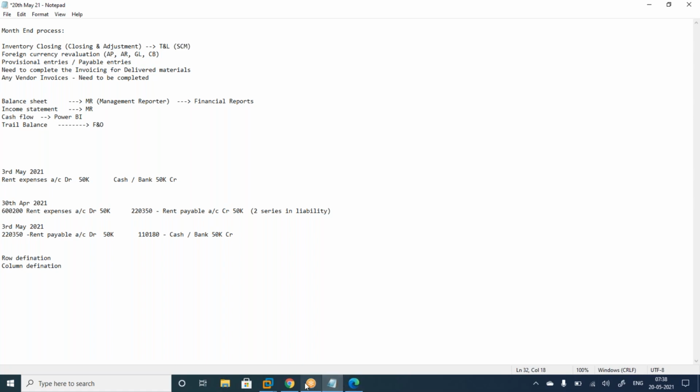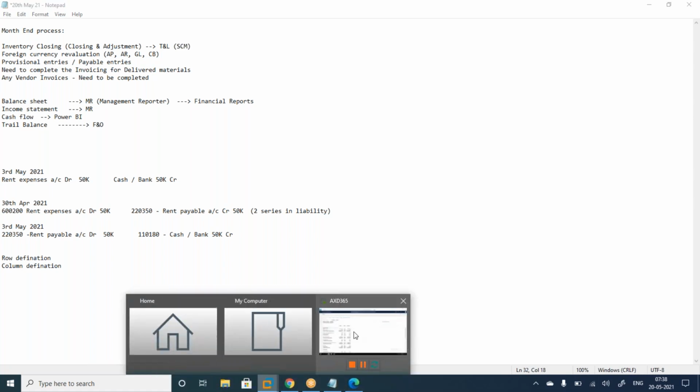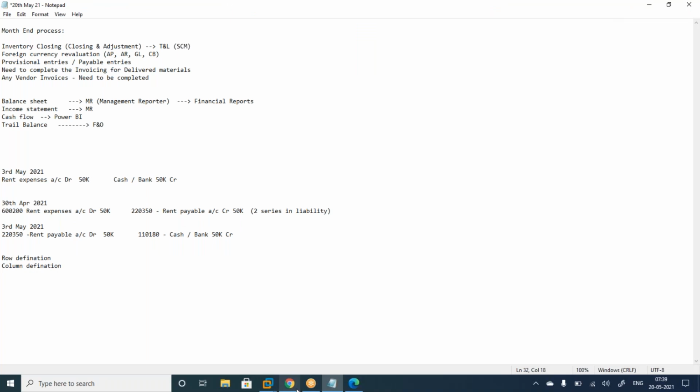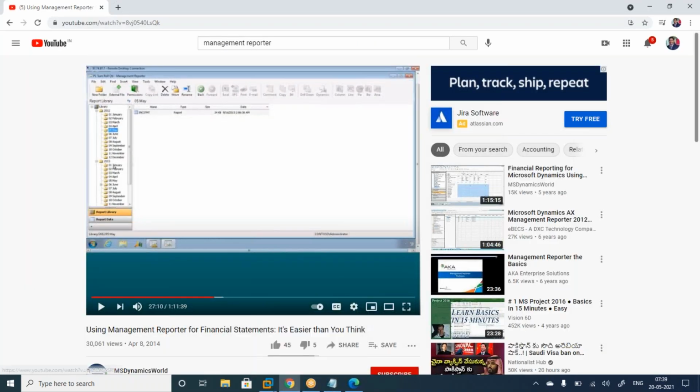Column definition means how you want the columns. The initial column should be the name of the field; in the next I want 2021 balances, in this I want 2020 balances, and I want to see the variance. These things you can map. As I told you, there are plenty of explanations on YouTube, because it is a small tool. See, it's easier than you think.